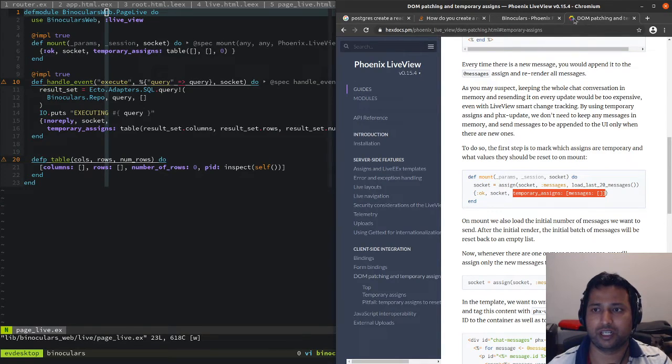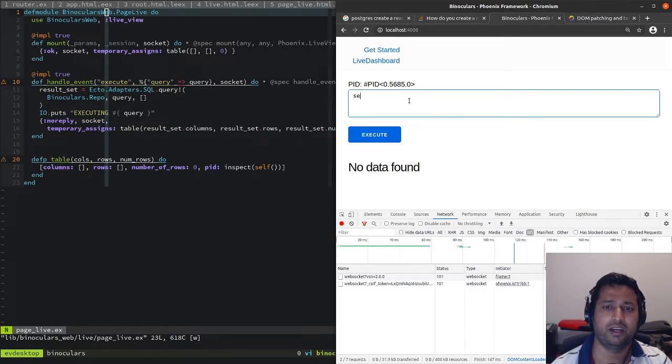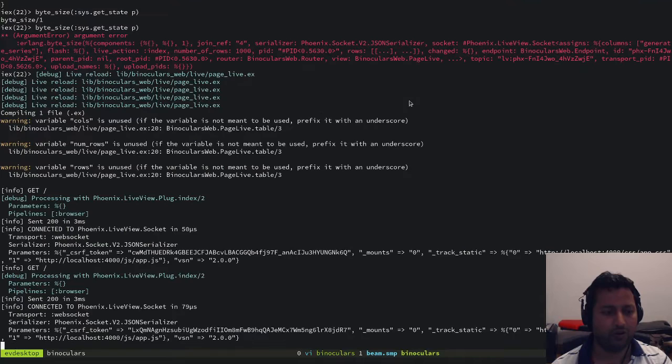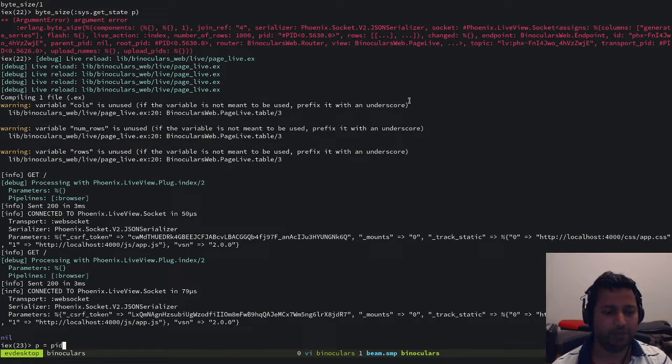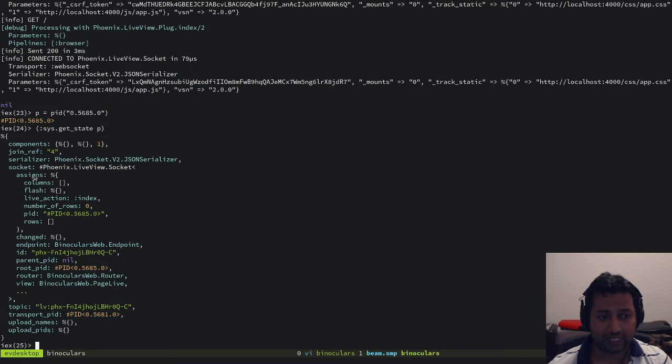Now let's refresh the page. I got a new PID, that's good. So I'll copy that, and let's look at the state of that data. So if we go here, I will say P is PID this guy, and we look at socket assigns, right? Or just look at the socket. Or let's just look at the state of this guy. So this guy has assigns. Oh, he has columns, flash. So all these are empty though. So let's see what happens.